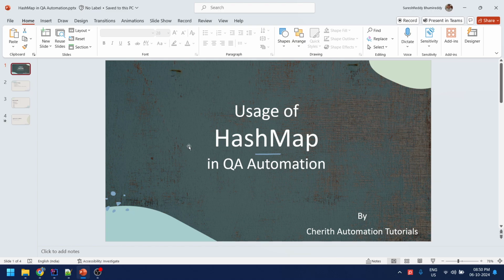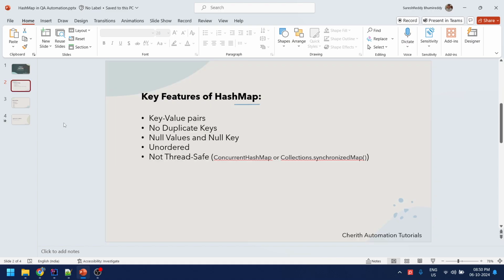In this video, let's learn about how to use HashMap in QA automation. So what is HashMap? HashMap is a part of Java collections framework and is used to store data in key value pairs. So if you want to store elements in key value pairs, then we have to use HashMap. These are the different features of HashMap.